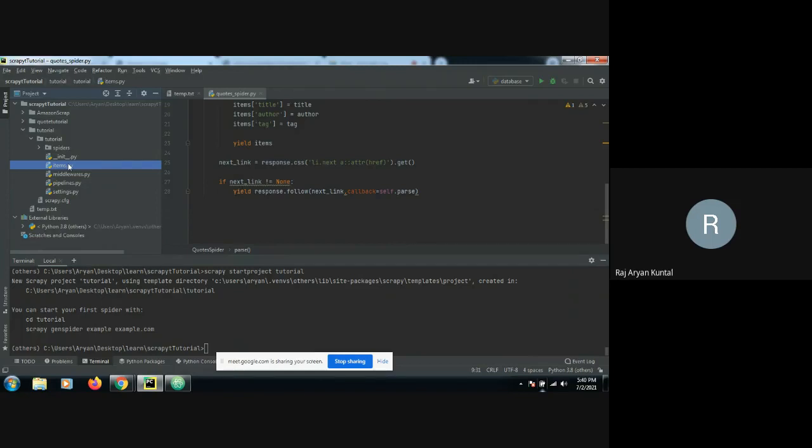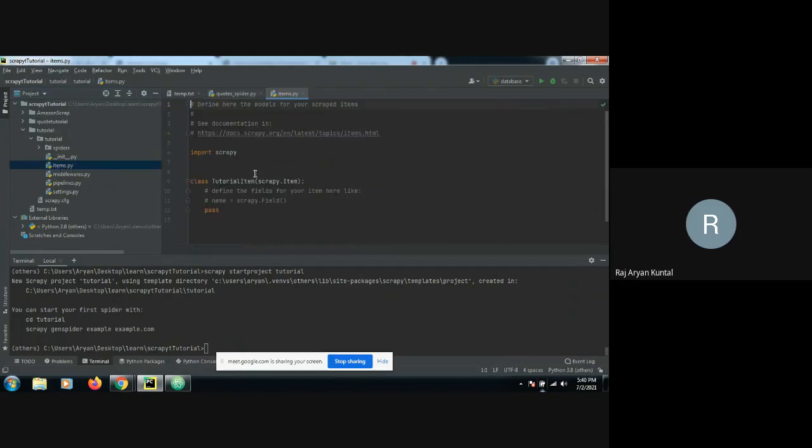Okay, so we'll start with the items.py file. As you can see, this is empty right now. This is used to create special containers for the scraped data so they can be easily put into databases. All right, we'll talk about this when we reach there.